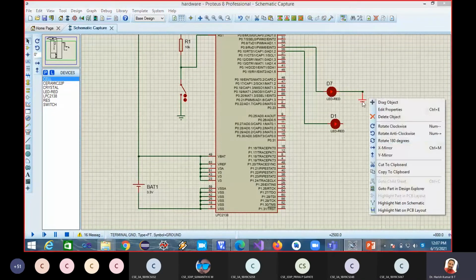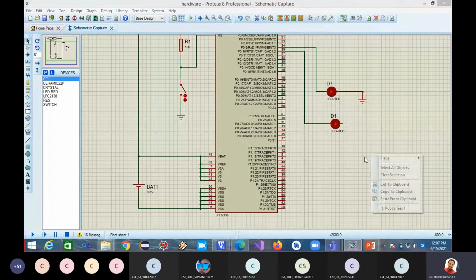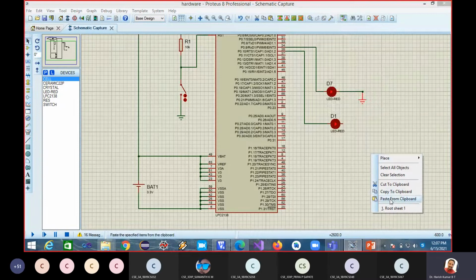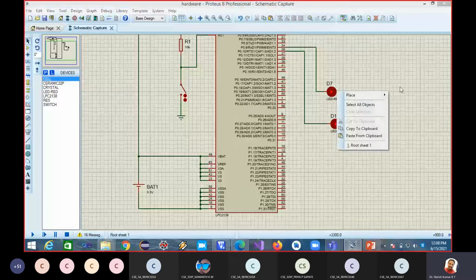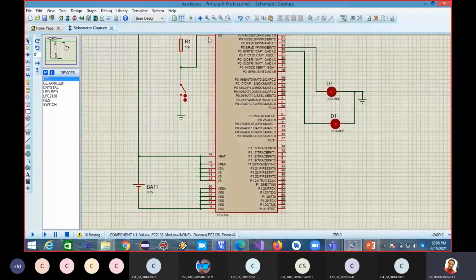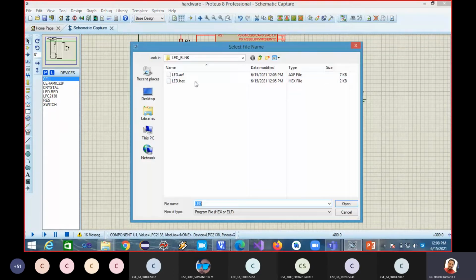First, let me copy this. Copy to clipboard. So paste from clipboard. So RL's one ground itself is enough. I can connect this also there itself. Okay, enough. So now two LEDs are connected. Okay, let me save this. Now let us go for burning our new X file.